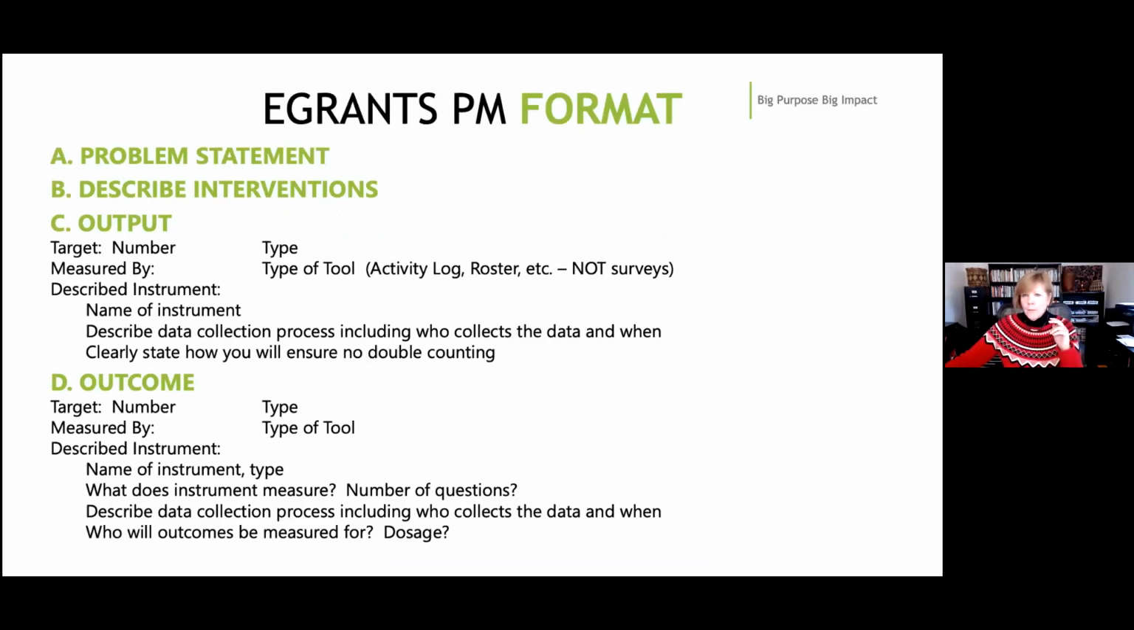So now I want to walk through the eGrants format and give some tips on each section. I look at lots and lots of applications from across the country over a lot of years, and I think there are some common areas where applications can be strengthened moving forward that I want to share with you.